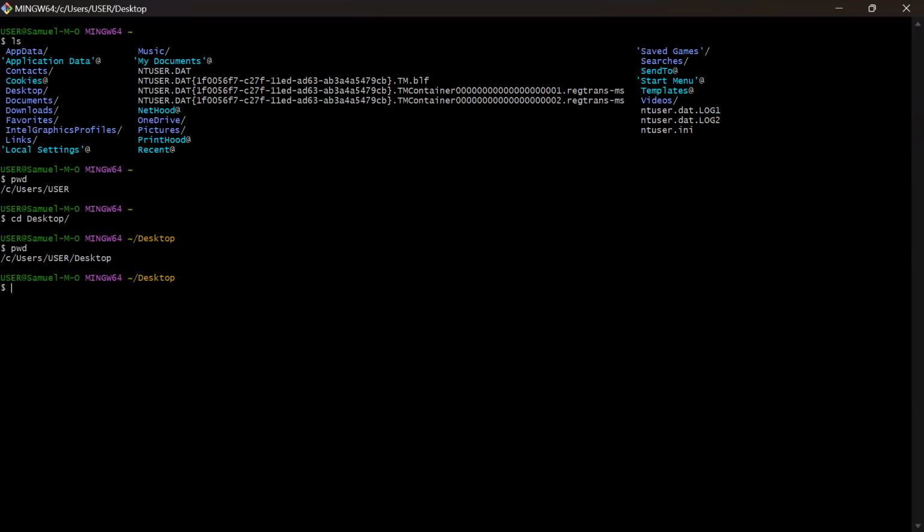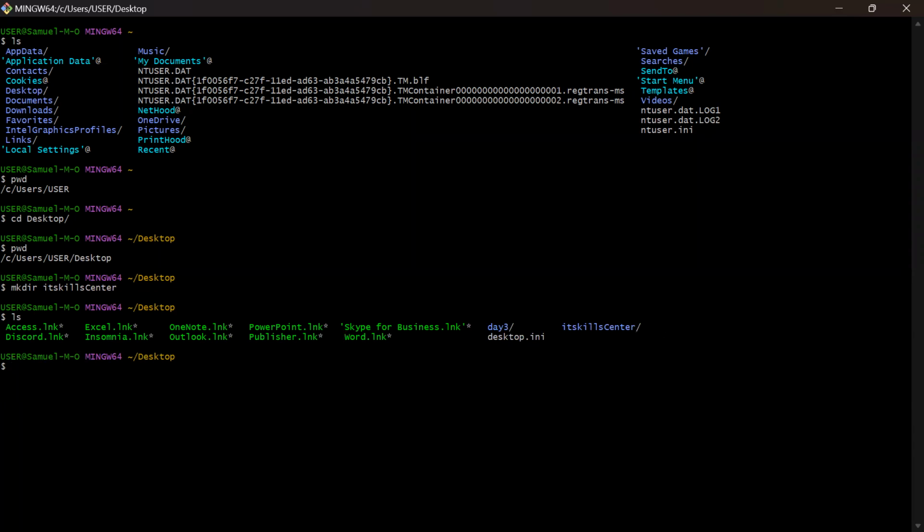Now from here, I want to create a folder. So what is the command for creating a folder? MKDIR, which stands for make directory. So we'll call this IT skills center Facebook page. Okay, wait. All right, don't worry. That's a nice, good one, right? So now we have created IT skills center. It's here. Let's navigate inside.